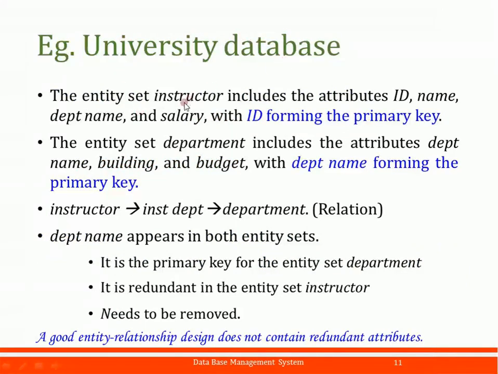Consider a university database where you have the entity sets, instructor, which includes the attributes ID, name, department of association and salary, with ID forming the primary key for uniquely identifying the instructors. The entity set department includes the attributes department name, the building of the department, and the budget for the department, with department name forming the primary key. And you can design the relation like instructor is associated with the department. So instructor department is the name of the relation.